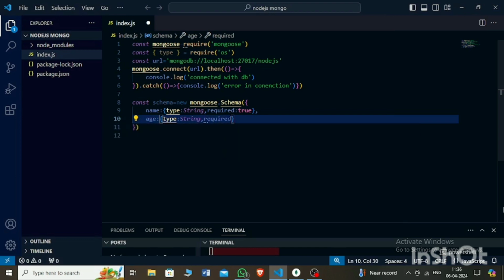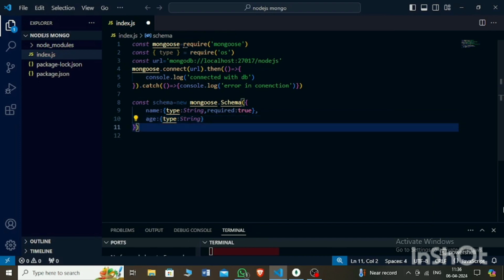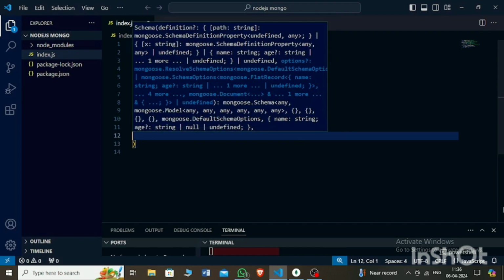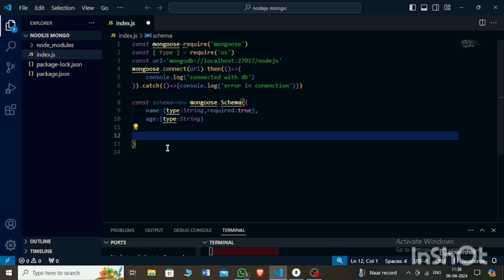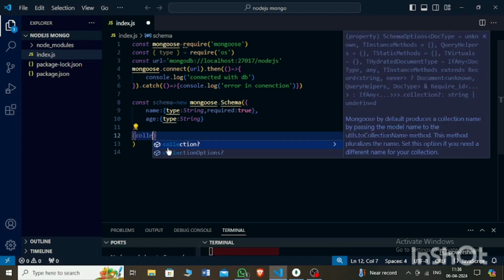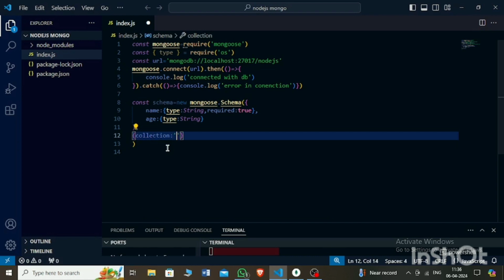Required, age is not required, so let it be. And inside this, after the declaration of the schema, you have to pass another object, and inside the object we will write the collection, and here we write the name of the collection we have to write or edit the data.